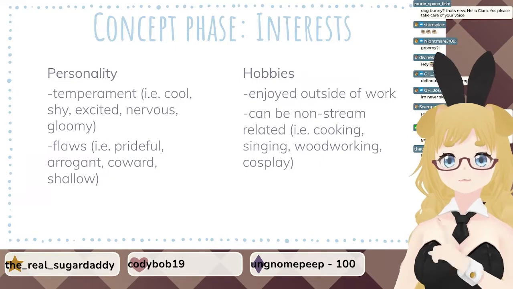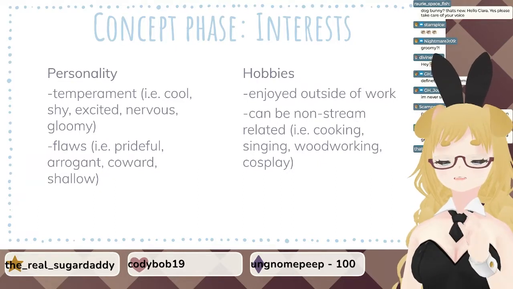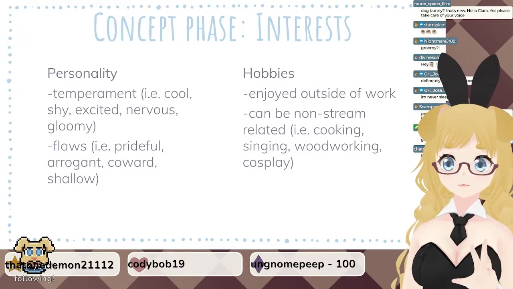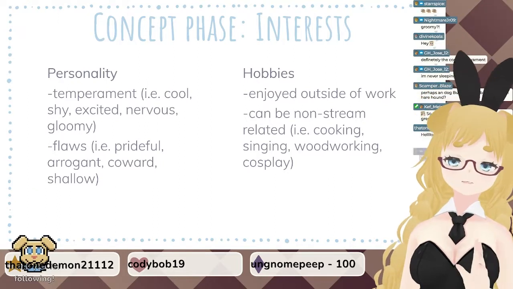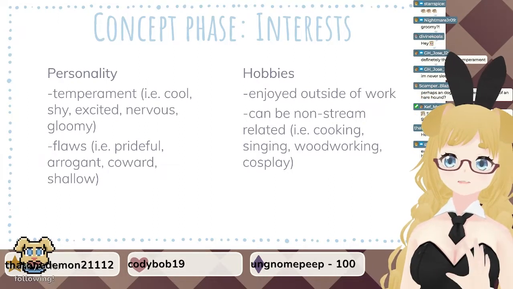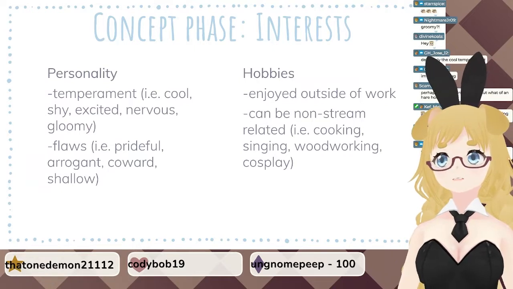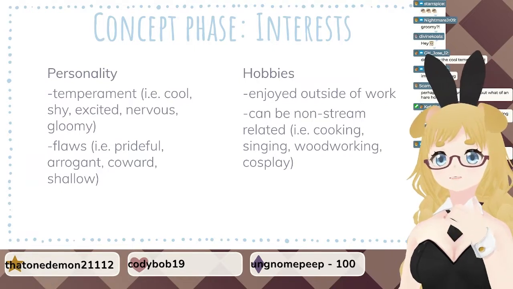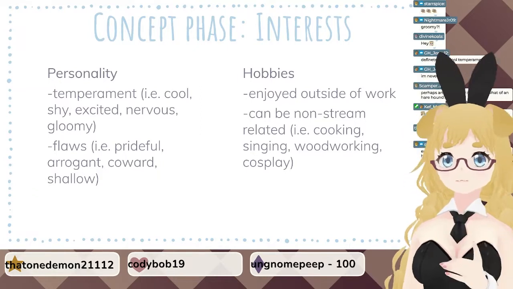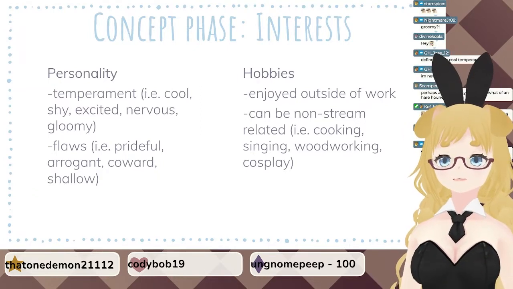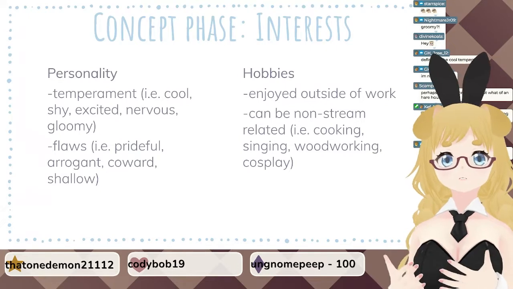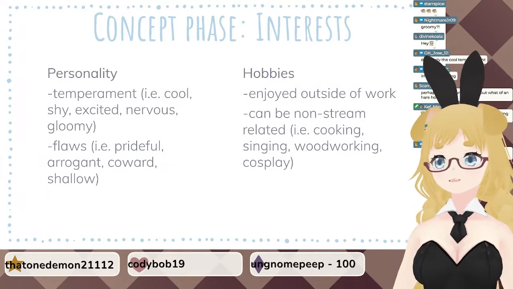And as well as personality, I really recommend you consider hobbies outside of streaming and outside of gaming. This is advice I have for streamers, regardless if you're a VTuber or not. I'll see a lot of streamers on Twitch who will have a bio that's just like, this is my age, these are the games I play, and that's it, right? Give people an idea of what you do outside of streaming, outside of gaming.